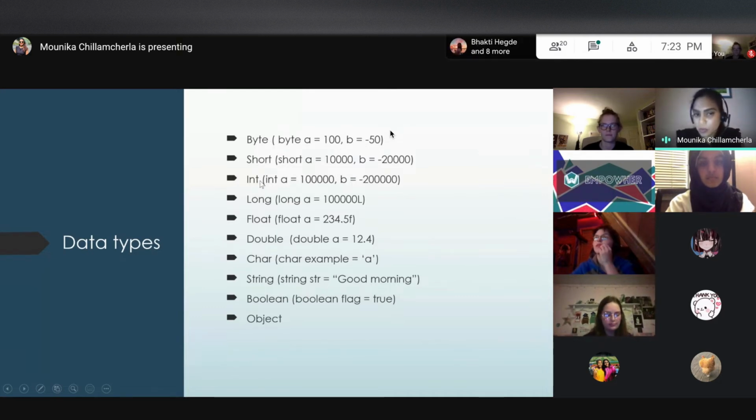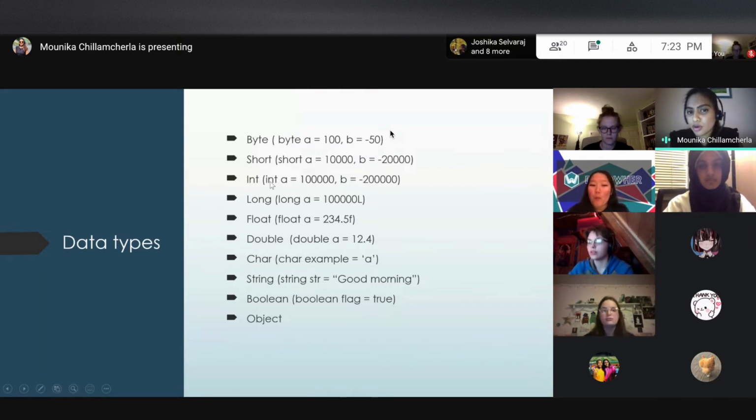Int is the most commonly used one because it's an integer. We just directly declare it as an int. This is how you do it: int, in small letters, then the name of the integer and the value of the integer. Integer is a 32-bit long number. If you want a really long number, more than 32 bits, you declare it as a long. The name itself says it's a long integer.